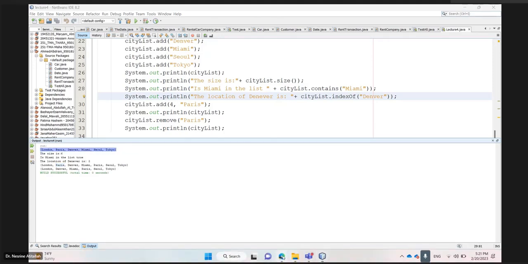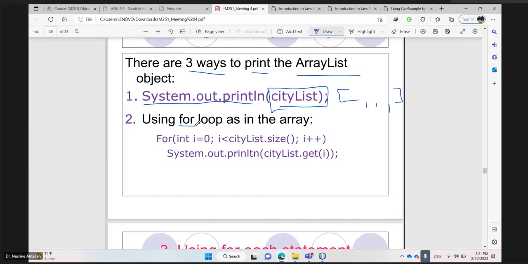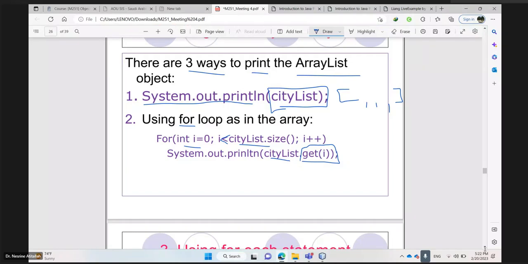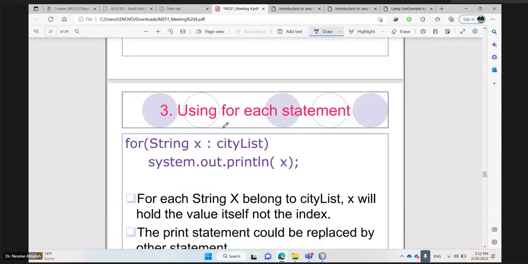Now you can print using the for loop as in the array: for i from 0 to the size of your city list minus 1, or strictly lower than the size, System.out.println(cityList.get(i)), the content of your city one by one. Or you can use the for each statement: for each string in your city list, System.out.println this string.